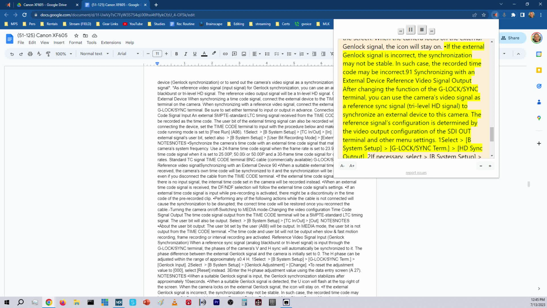Synchronizing with an external device, page 91. Reference video signal output. After changing the function of the G-Lock/Sync terminal, you can use the camera's video signal as a reference sync signal, tri-level HD signal, to synchronize an external device to this camera.